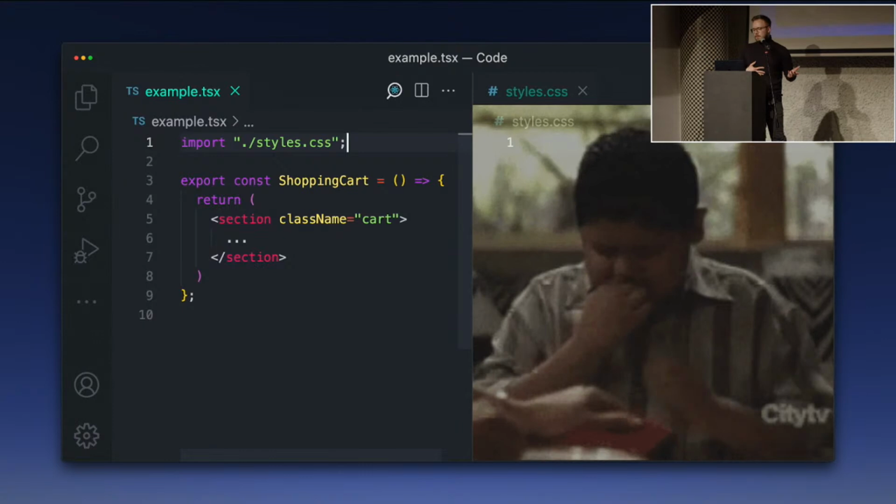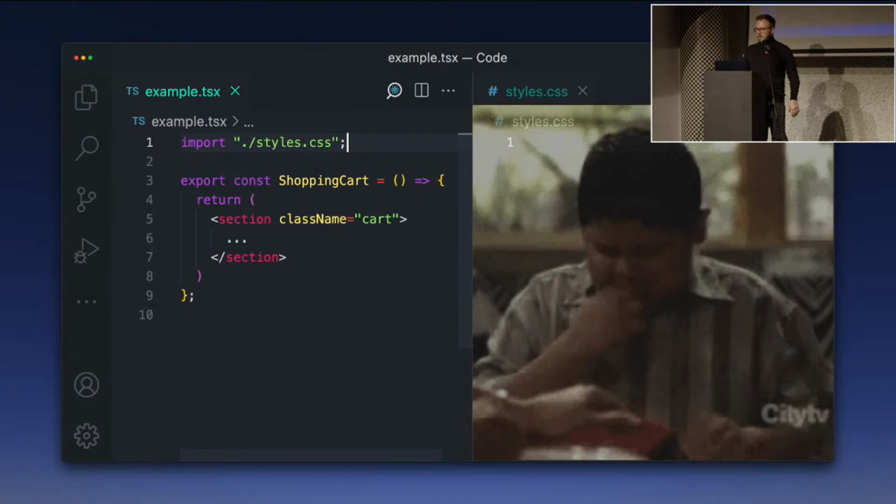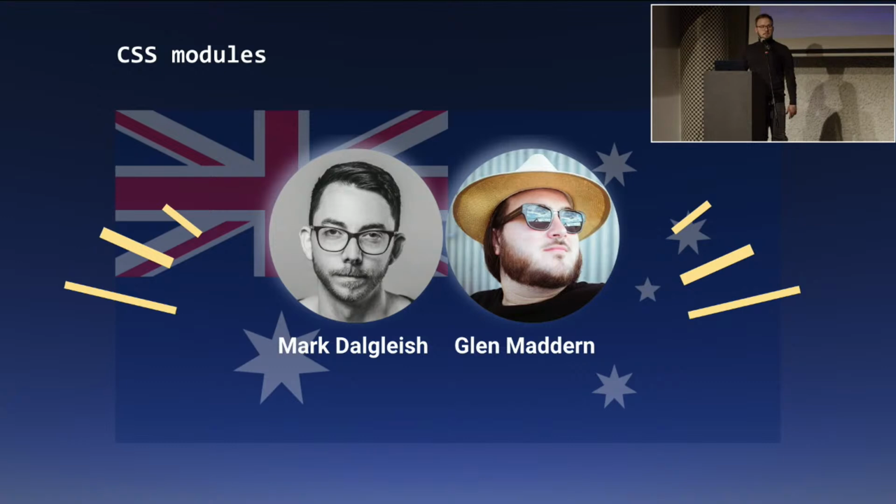So no wonder that a lot of effort has been put into making this whole experience better. And we definitely succeeded over the years. One of those efforts were led by these two beautiful Australian gentlemen, Mark Dalglish, Glenn Madern. So I think in 2014, they created CSS modules, which is not a CSS in JS library, but why I'm talking about it will become relevant in the next couple of slides.